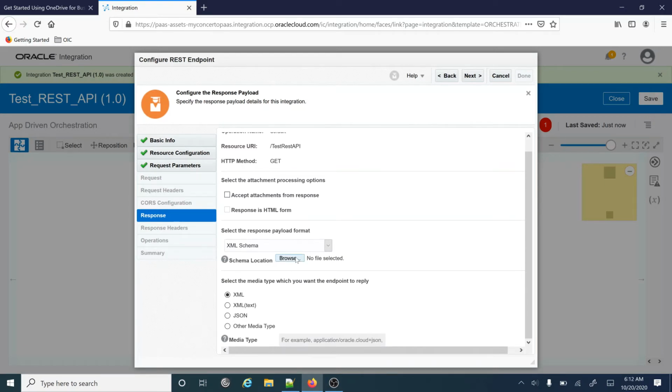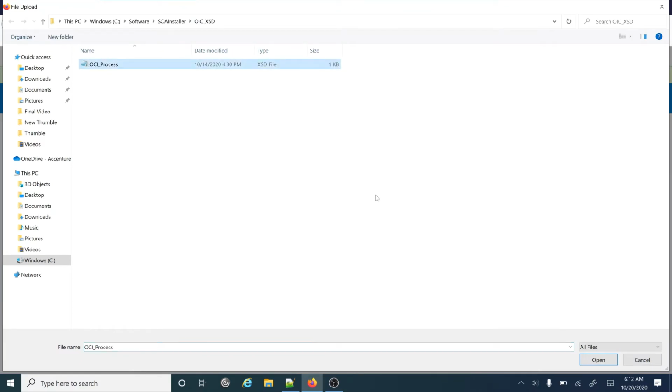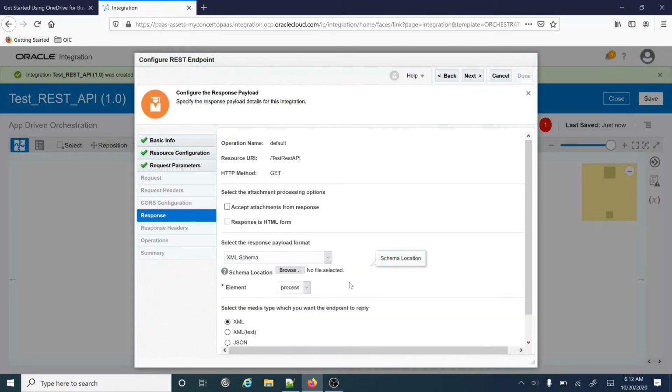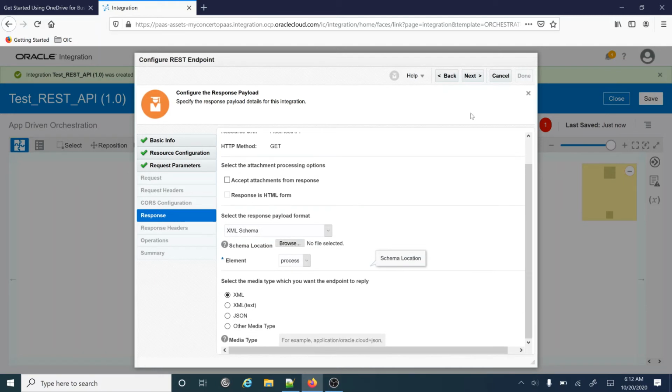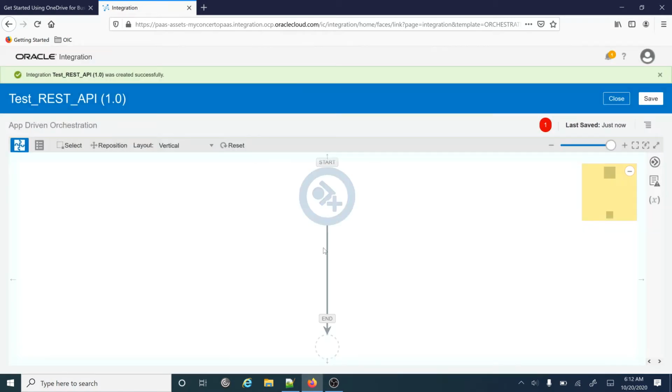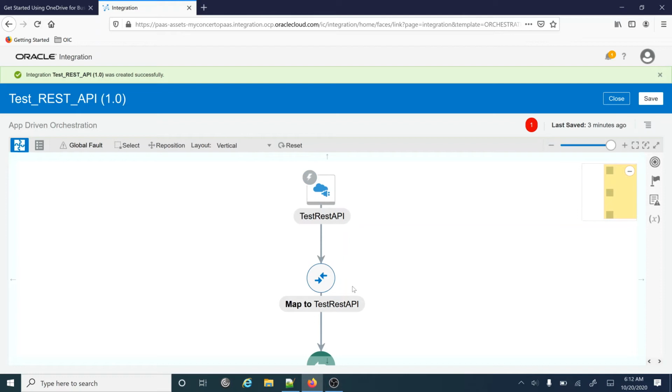Then I need to browse the schema location. This is the schema which I have already created earlier just to use in this integration. So I have selected that schema which I had created earlier. Now click on the next button, and then lastly click on done. Like this, the adapter is configured here.